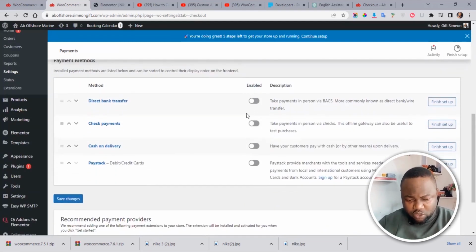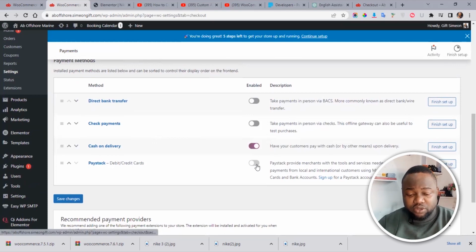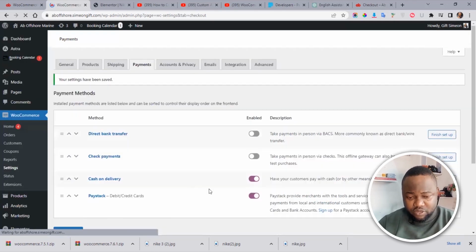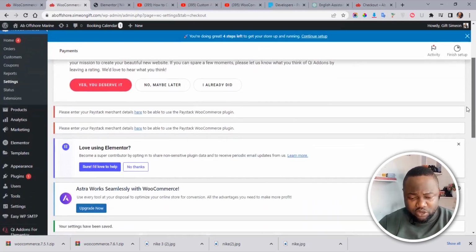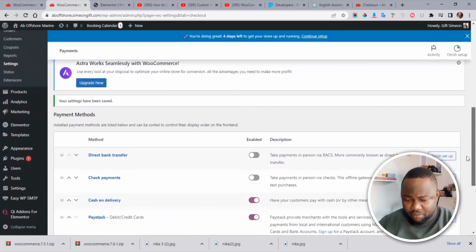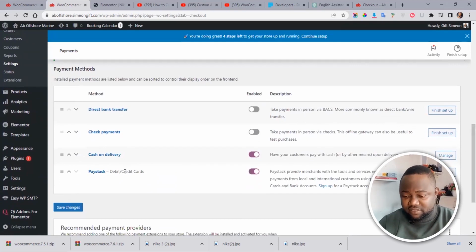You see other methods, but what we want to do is cash on delivery, which is very, very important. You can also give them the option to pay you online. Once you click this, click on save changes. All right, once we've done that, our Paystack test mode is enabled. Click here to disable and all that. So we are not yet done, we need to finish up this Paystack.